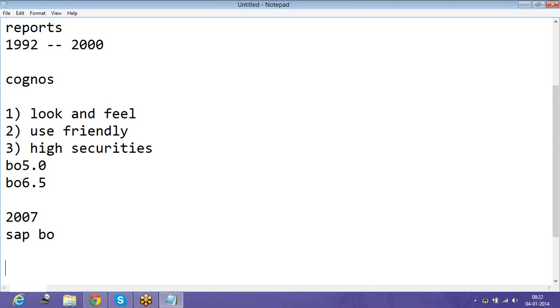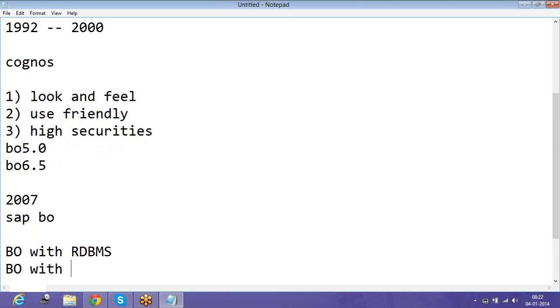In our later sessions, if everything goes fine, we are going to cover both scenarios: Business Objects with RDBMS, how it works with the RDBMS, and Business Objects with SAP.